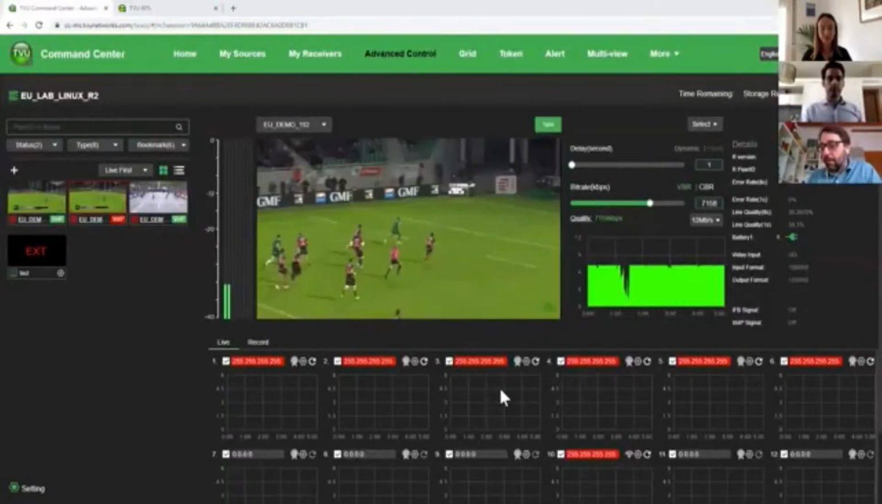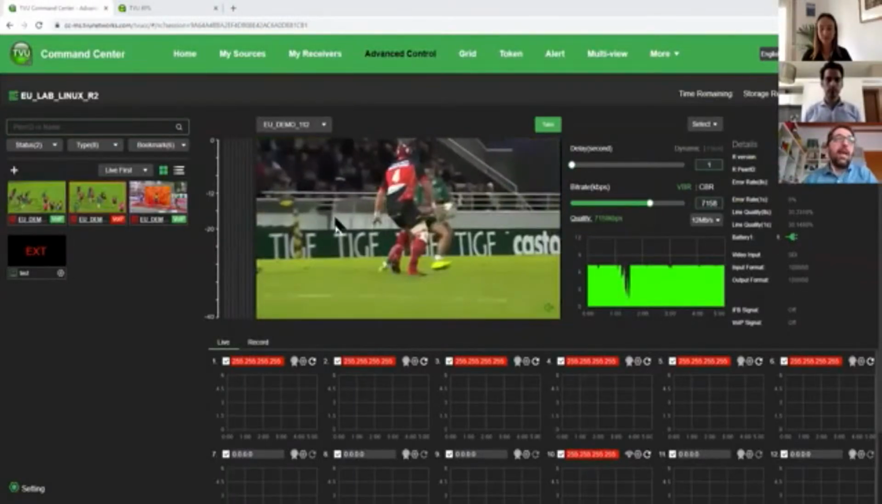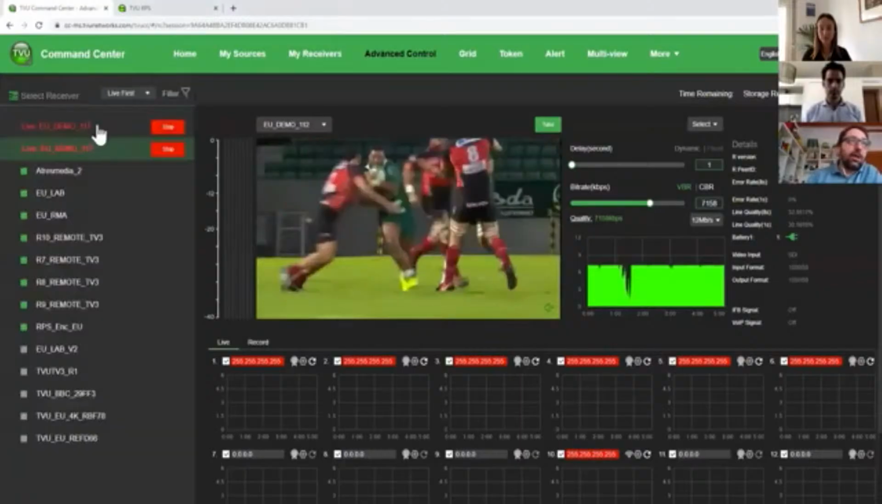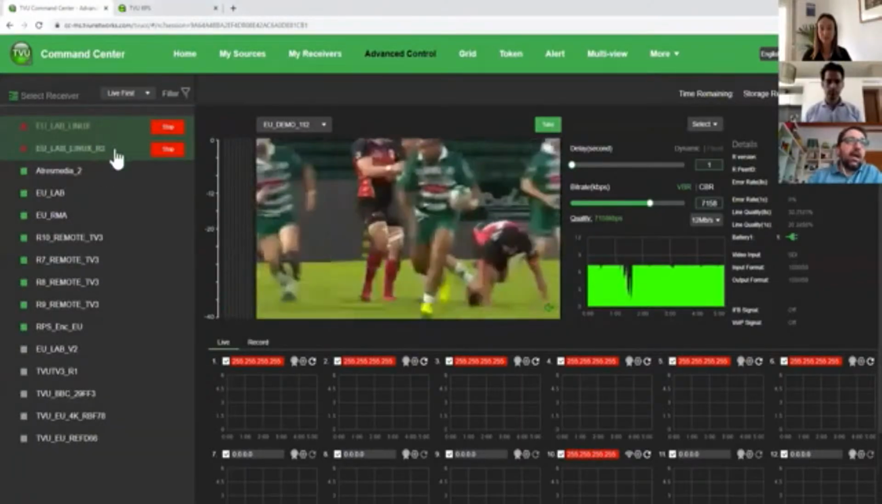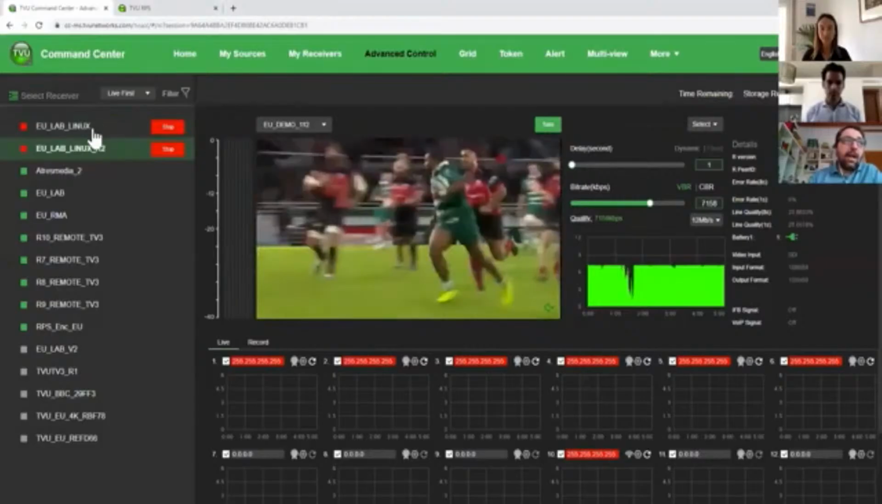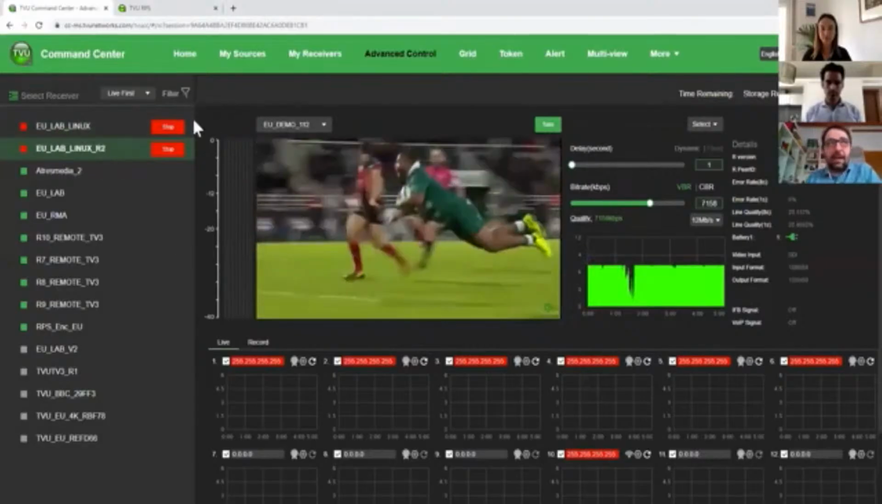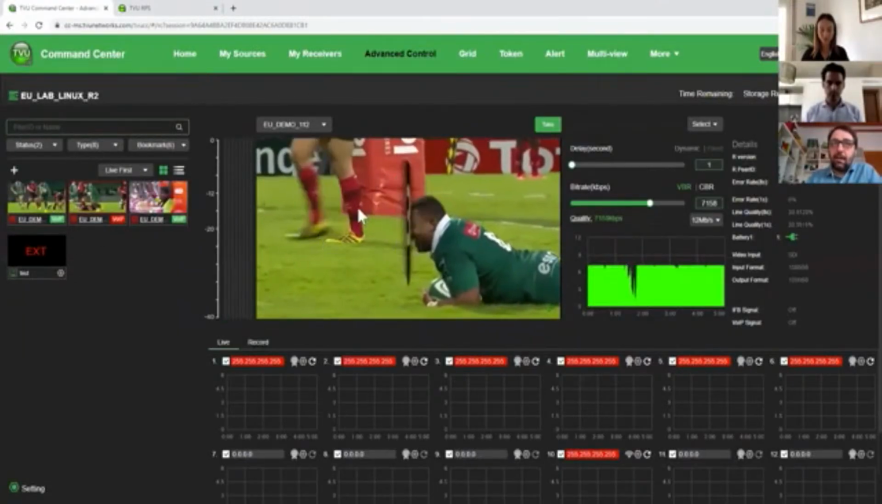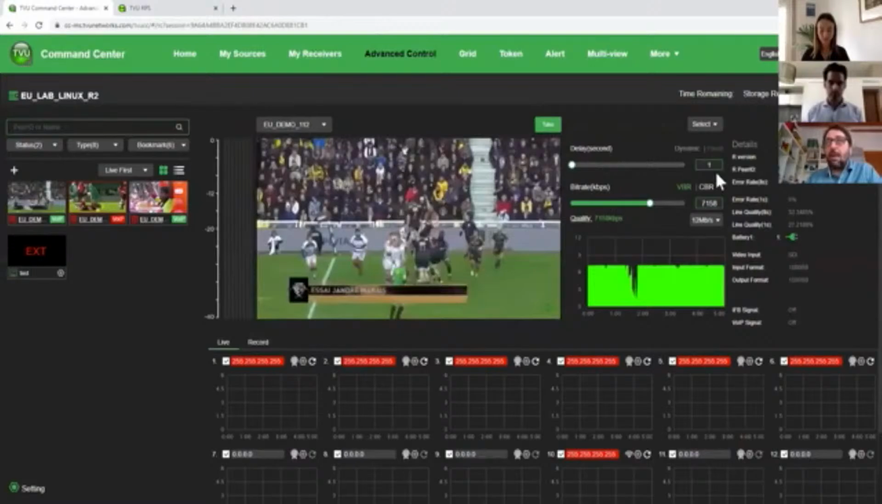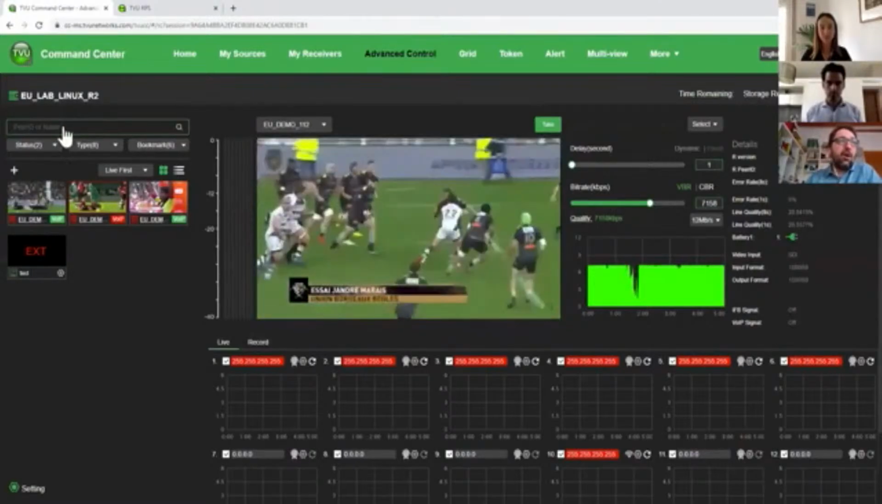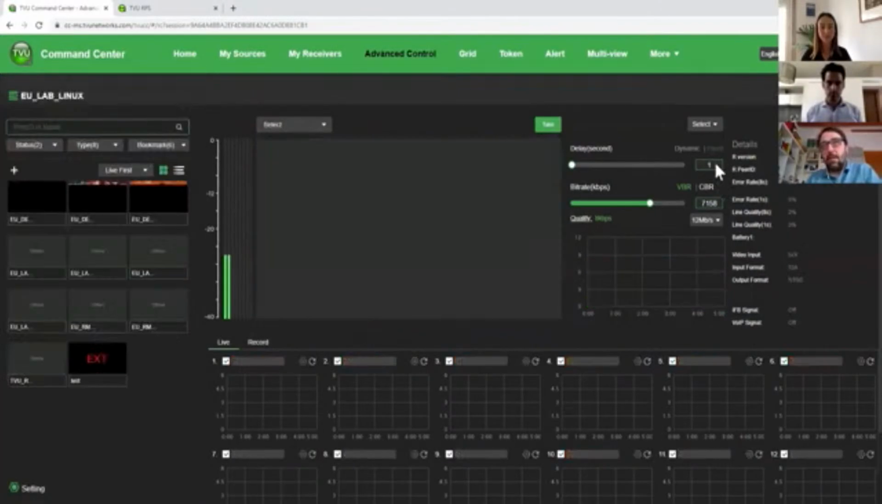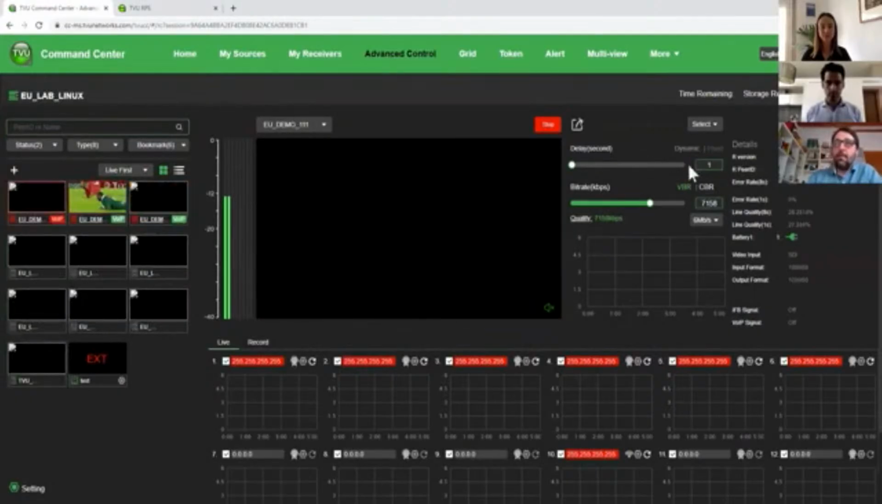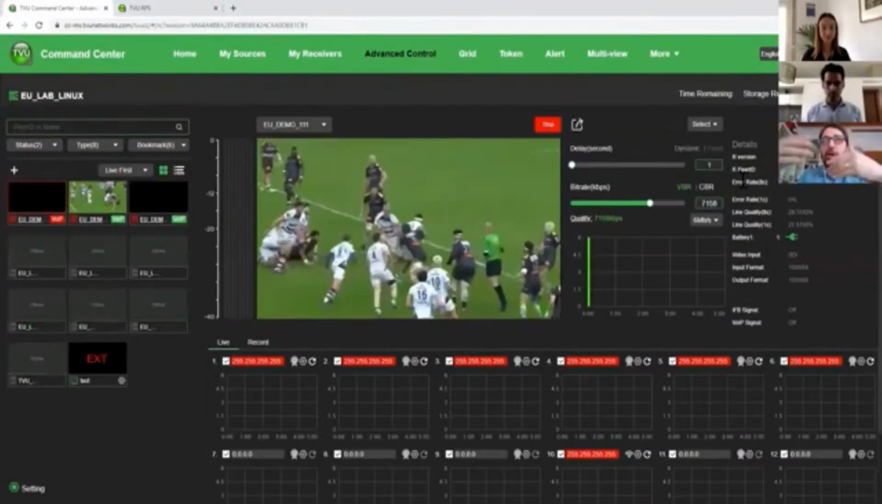This is Command Center. Command Center is our cloud control system. In that case, I've installed in the office 2 receivers. That is Lab Linux and Lab Linux R2. On each of them, I have made live 1 pack with the same signal coming from the same video player. In one, I've put a 1 second delay, and in the other, I've put a 3 seconds delay. It will come in a while. Okay, so to make it clear that both packs are not synchronized.